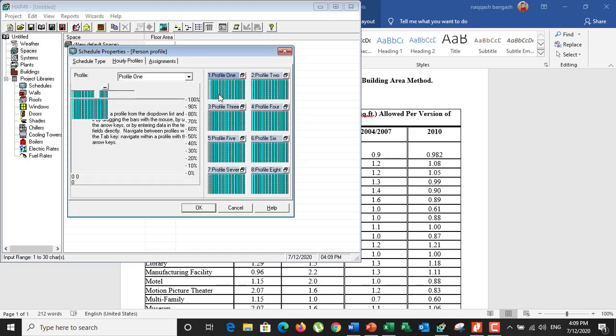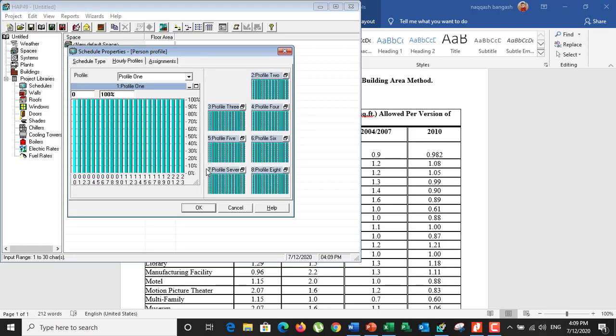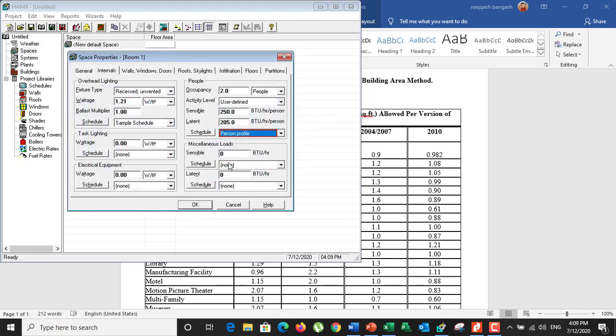Like if you know how much time you have the patient in your room, this is only for 4 hours, from 9 to 8 or 6, depending upon your timing. So in our case of hospital, the whole area is occupied 24 hours. So I'm going to use profile 1. Let's just press OK. And if you have miscellaneous load, you can add these. If you don't, just put it 0 and leave it.